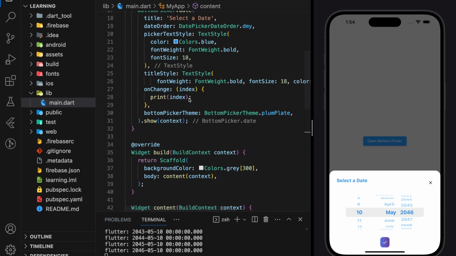I would highly recommend if your Flutter application requires to get the input for date and time, feel free to try out this package. Here comes to the end of the tutorial.